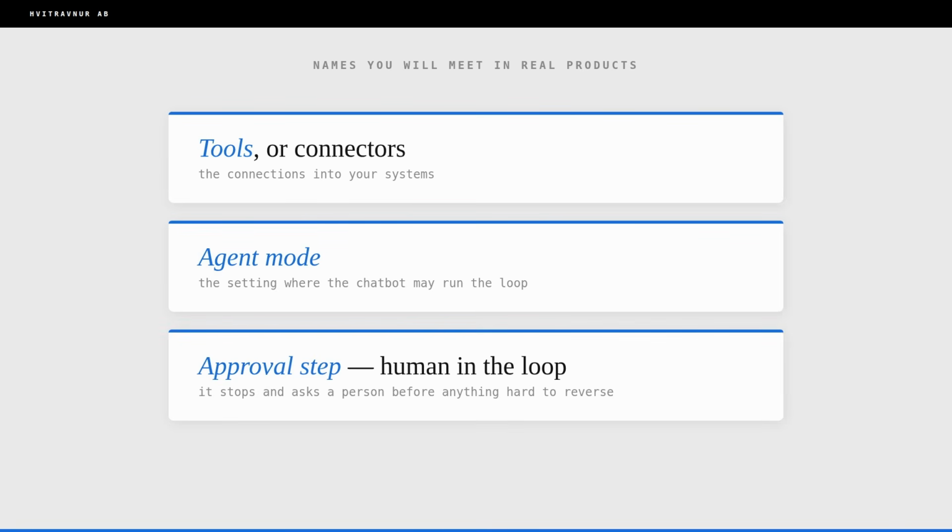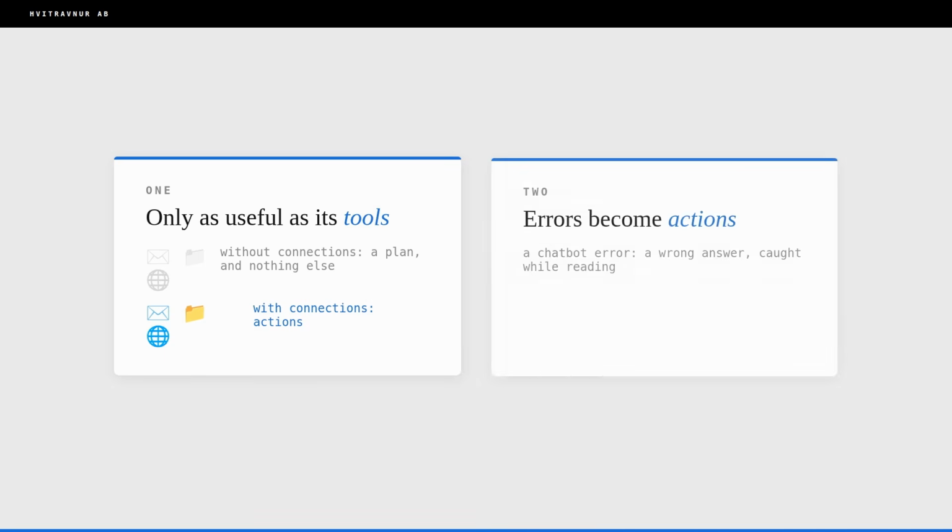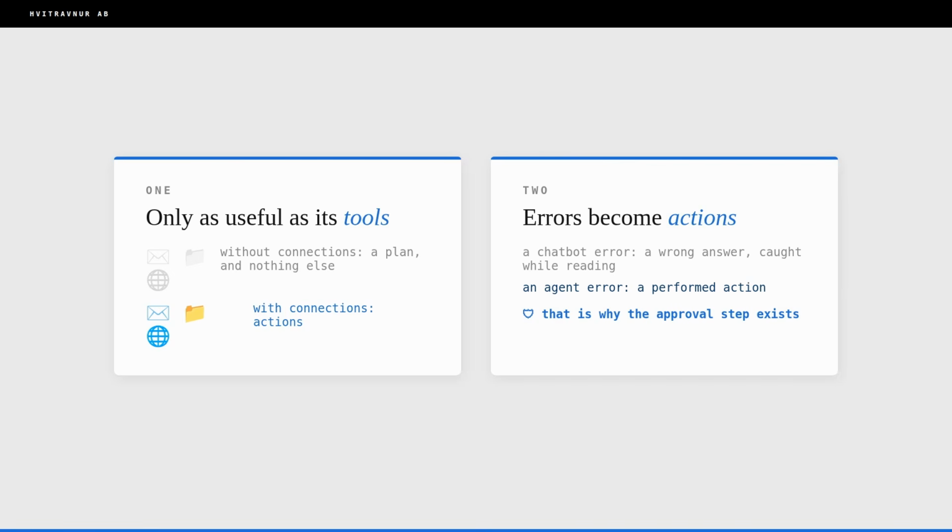Two things follow directly from the definition. First, an agent is only as useful as the tools it can reach. A model without connections can produce a plan, but it cannot carry anything out. Second, an agent makes errors with the same full confidence a chatbot does, except that an agent error becomes an action, not just an incorrect answer in a chat window. That is why the approval step exists. So that is the noun, a concrete architecture with a model, a loop, tools, and stopping rules. You can point at a product and check whether those parts are there. Now for the adjective.